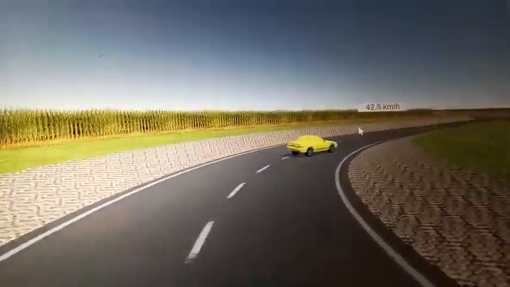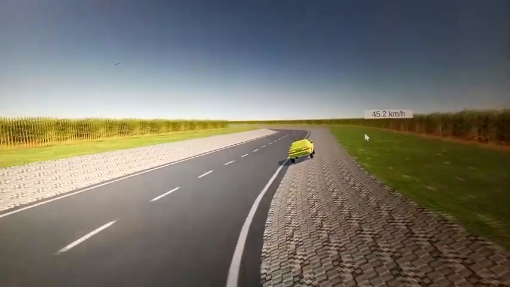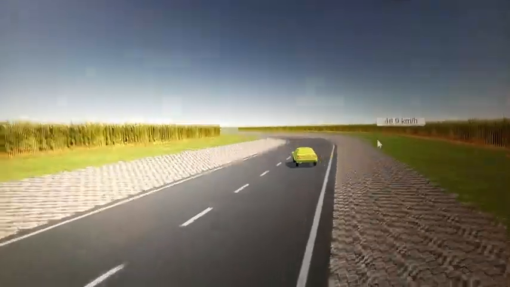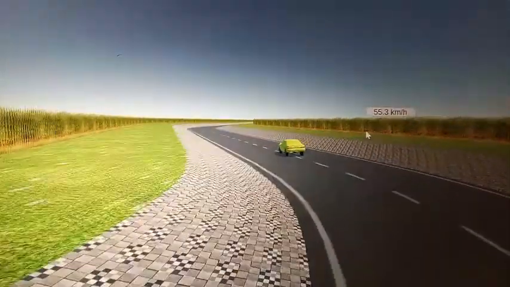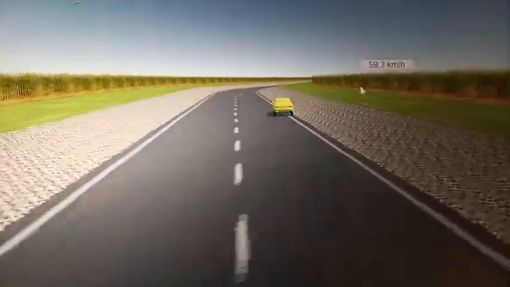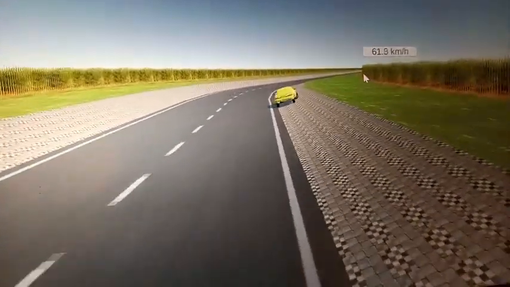In the next 20 to 25 minutes, I'm going to show you how to develop a car game like what you see on the screen. Stay tuned.